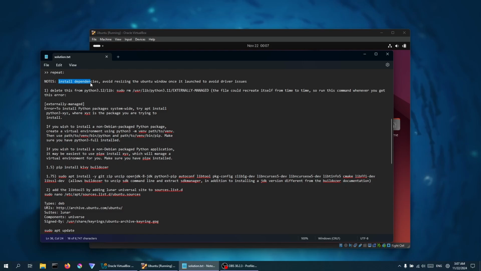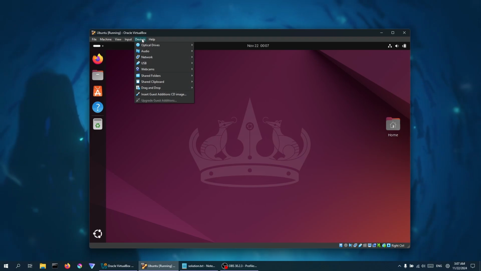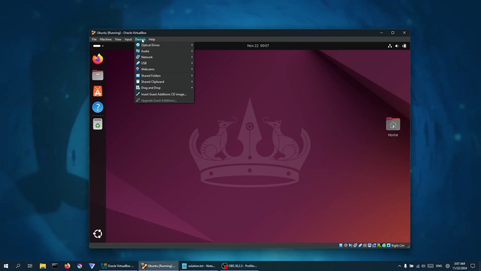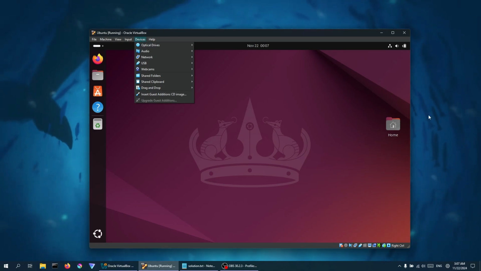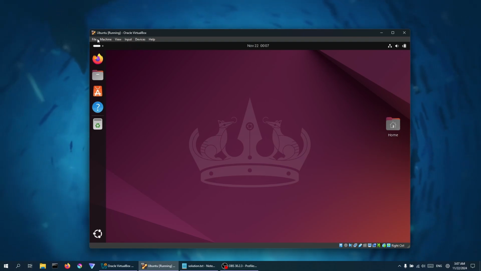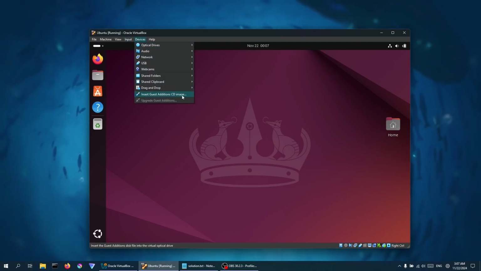We'll be installing the guest additions we downloaded earlier. This is the first and the most important step. This is for sharing the clipboard between the host and the guest machine. So let's say you copy something in the Windows computer and you want to paste it here. This is only possible with the additions.